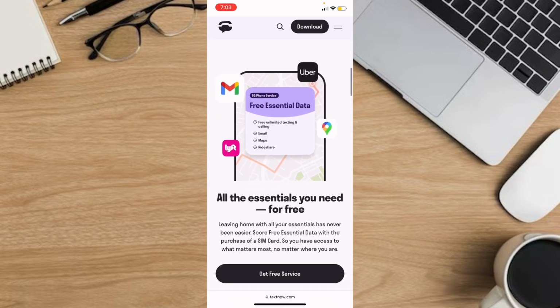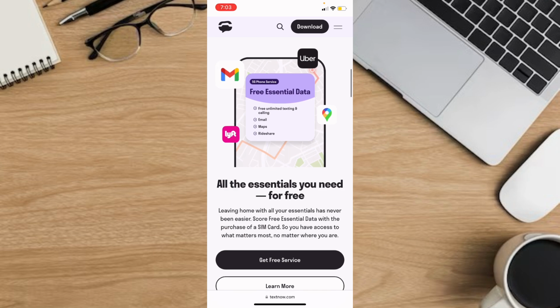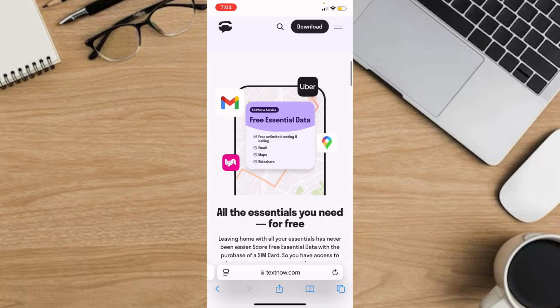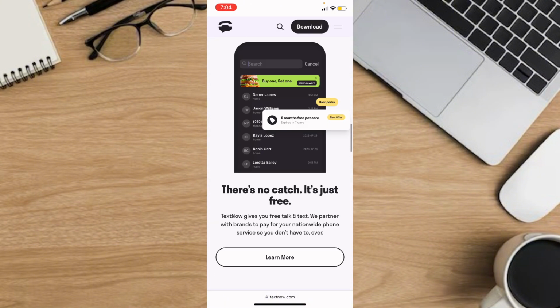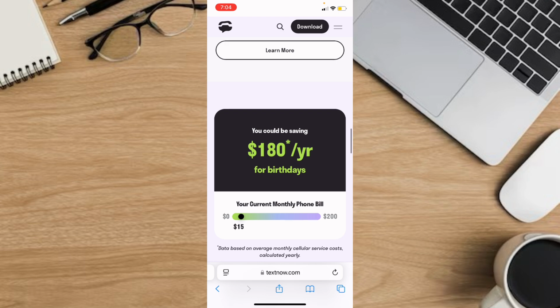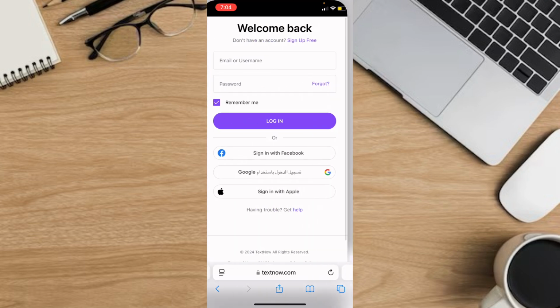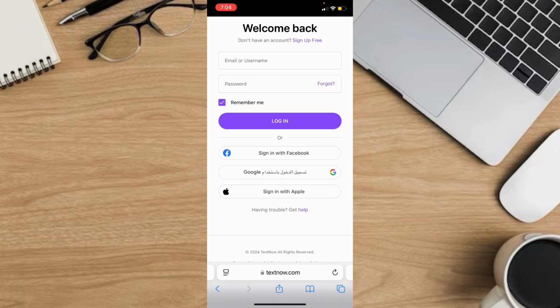Right, and you're gonna be able to see right here the features: unlimited texting and calling, email, maps, and more. Right, so all the essentials that you need for free. Right, so basically you can pay yearly or monthly, depending on your budget. And if you want to create an account, let's get right into it.